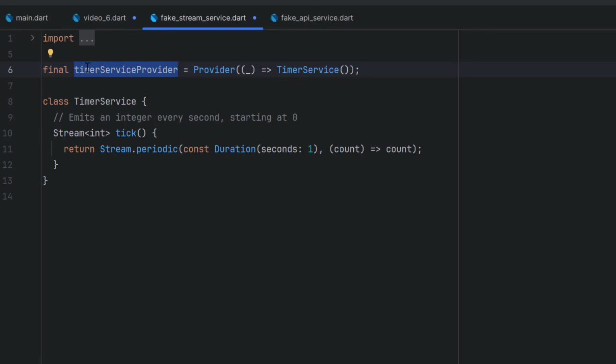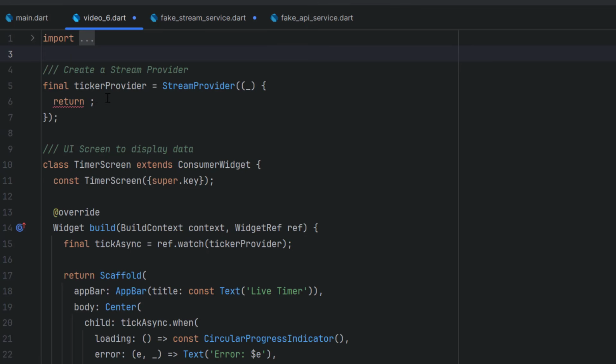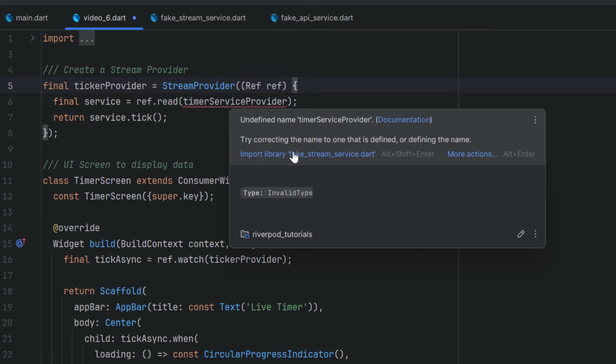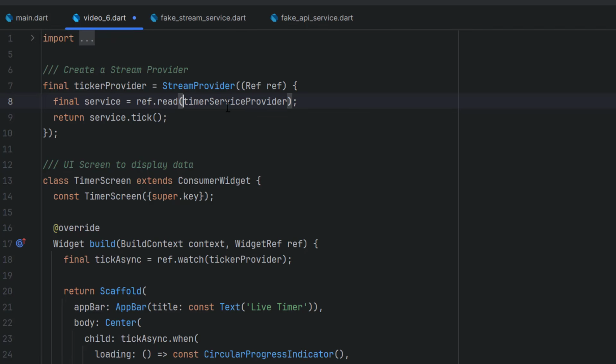Why do we have this instance? Why are we going to create this instance? I talked about all these things in the previous video. Now we want to use that provider over here. So first of all, we need to call that specific provider, and definitely you have to import this timer service provider in order to use it. So we have that provider.